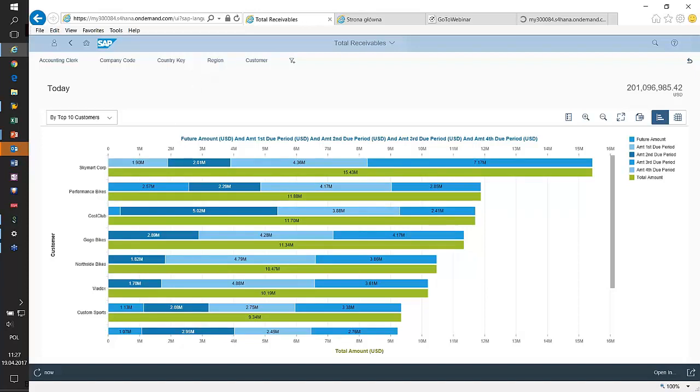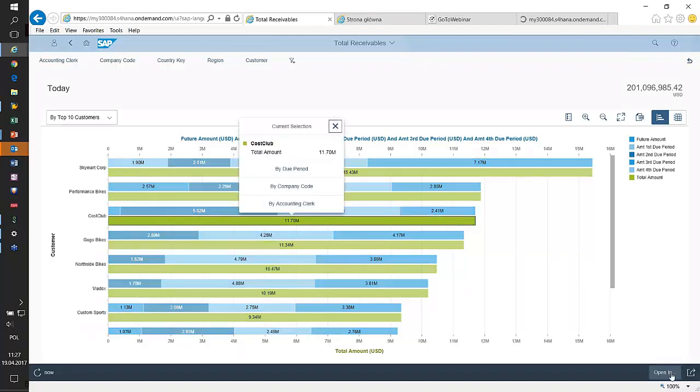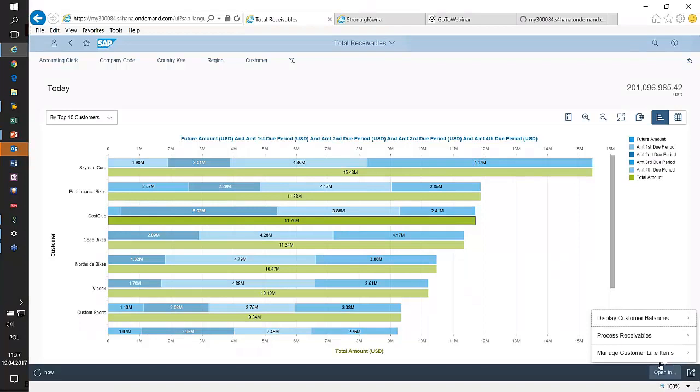I could filter, of course, I could add some filters, so for example for region or country or company code here. But I could go even further and open and do something with this data. For example, I would process receivables or display current customer balance and so on.